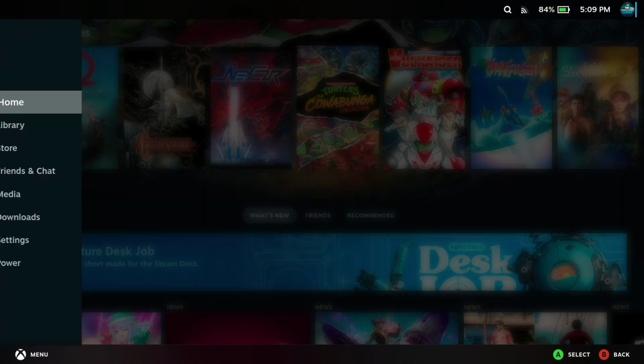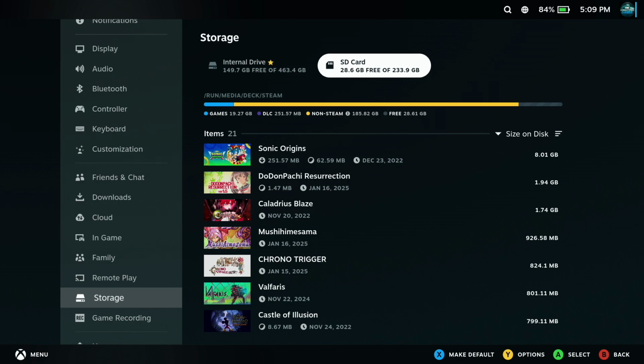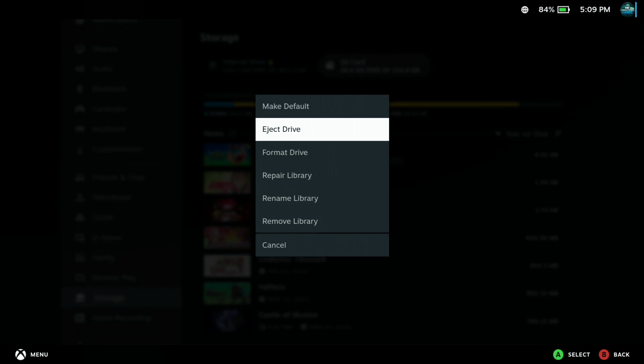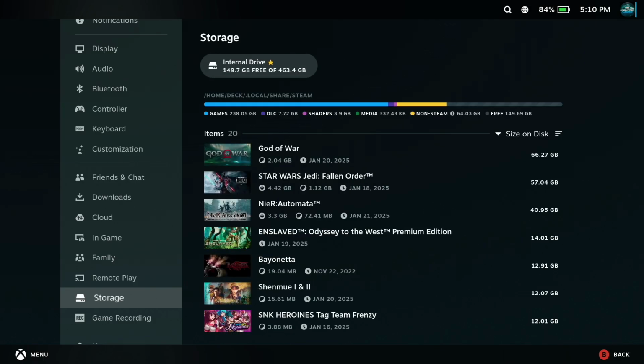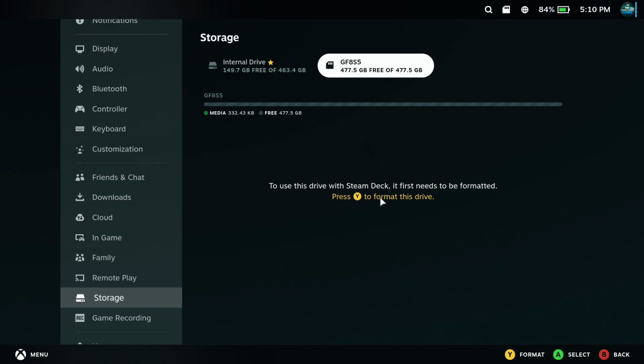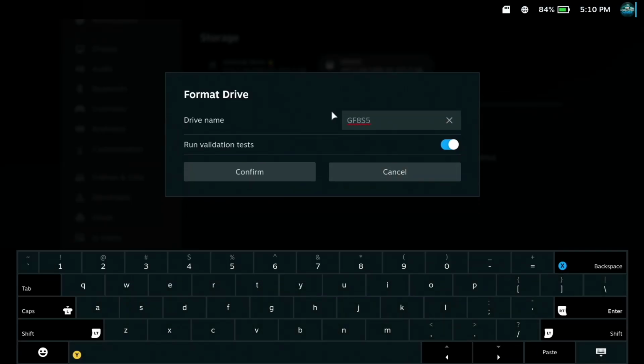On your Steam Deck, you need to go to the menu and then go down to Settings, go down to Storage, and then go over to SD card, and you want to click Options and Eject. We're going to put the new SD card in now, and you can see it appear on the right of internal drive. And then the first thing we have to do is go to Options and then Format. Now you can give it any name you want. That is the default that this one has.